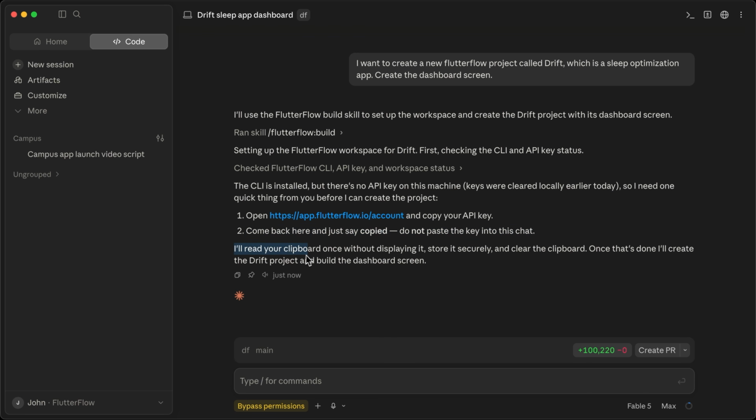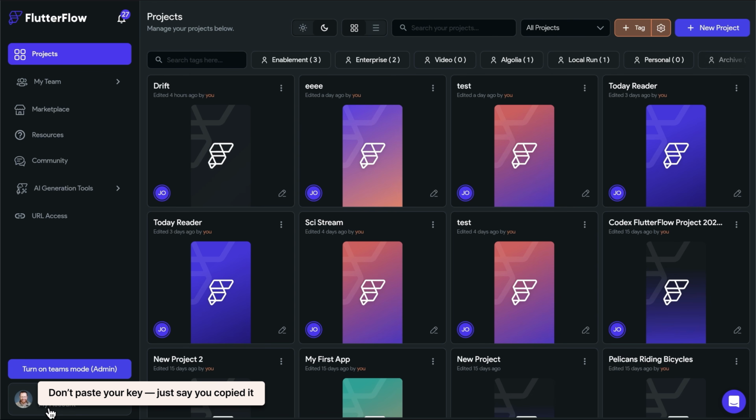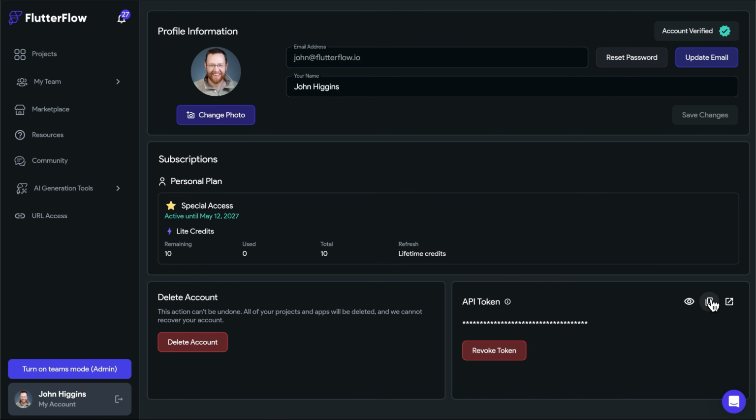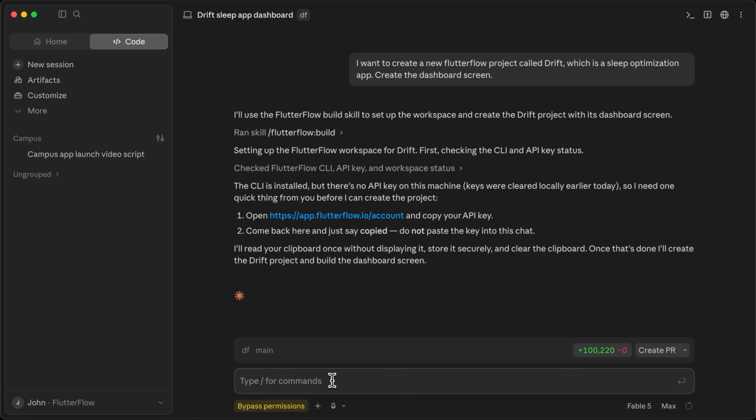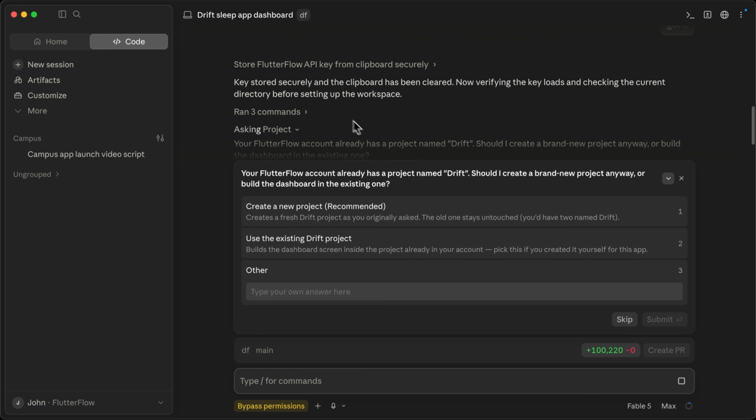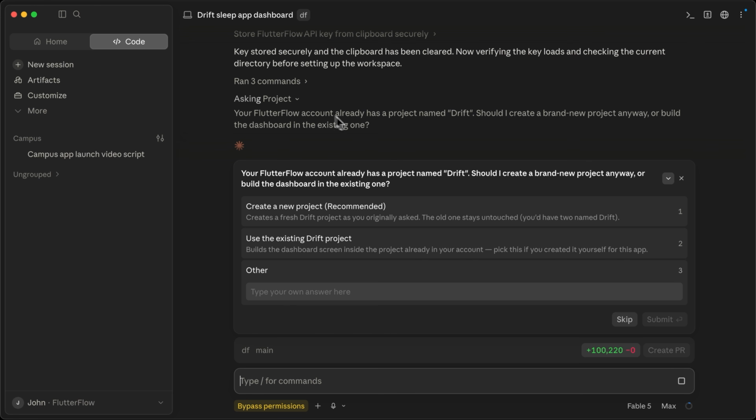Claude Code will read your clipboard and initialize FlutterFlow CLI with that API key without it ever being stored in the chat history or anywhere on the servers. Okay, so come over to my account right here and copy my API token. Now it's here. Remember, don't paste it in. Just say, got it. Okay, so it used our API key to initialize this project.